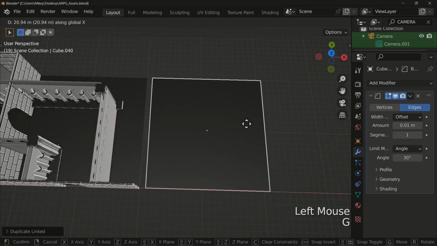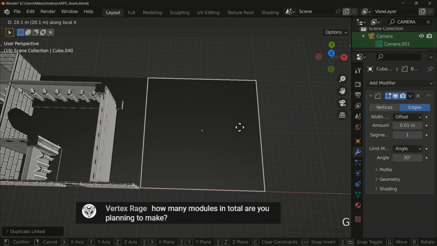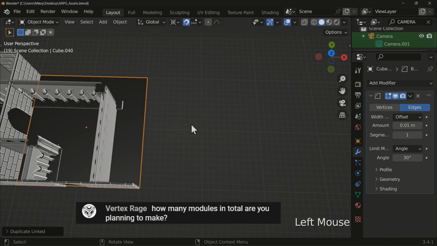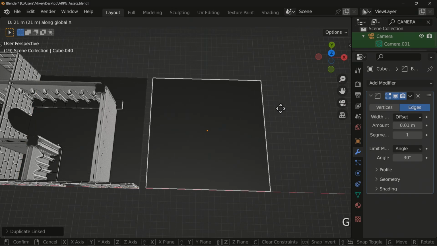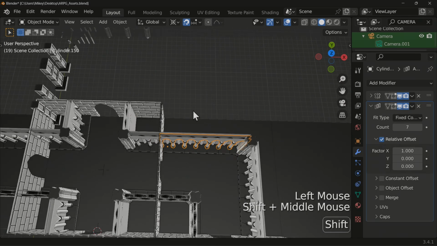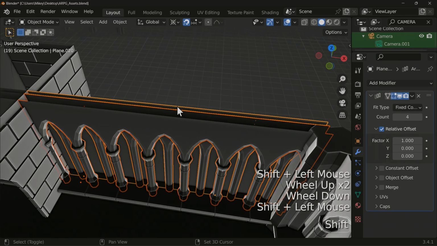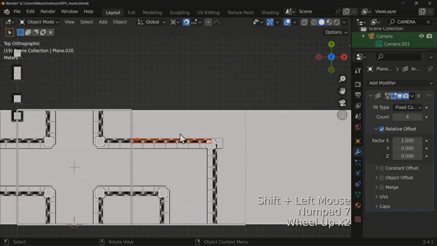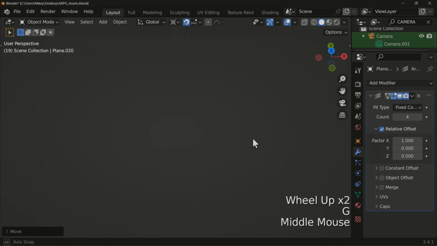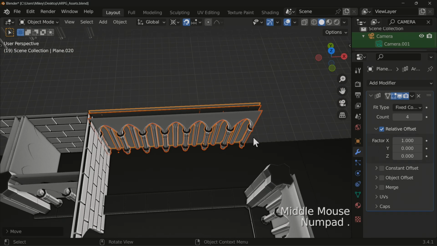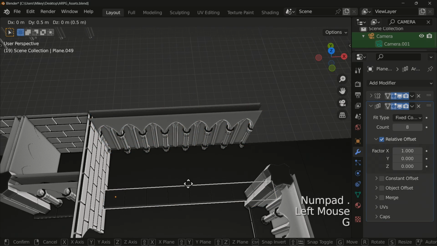While I'm doing that, we have a question from Vertex. How many modules in total are you planning to make? Yes, we do actually have this on a document somewhere, but we've been so in the weeds with various courses for the past month that I actually can't remember what it says. Lots is the short answer there. The idea is to make a bunch of them.